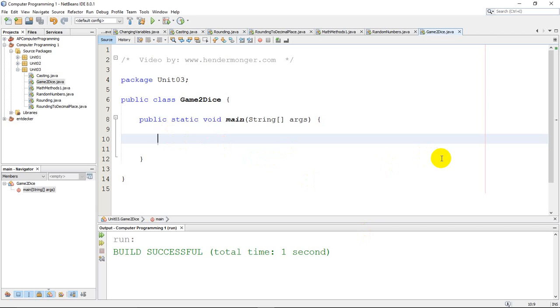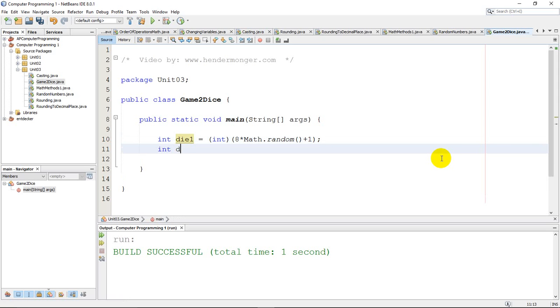So I'm going to roll two dice, and I'm going to call this die one. To roll a die, the first thing I need to do is get a random number, and then decide how many sides my die has. This is going to be an 8-sided die, so I'm going to go 8 times my random number here, and then I'm going to add 1, and then I'm going to cast that as an integer. Now again, I'm doing this quite quickly, but if this doesn't make sense to you, please watch the video on random numbers. And I need my second die.